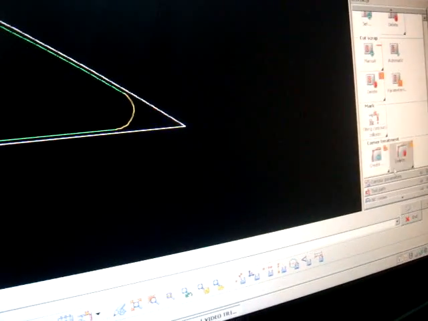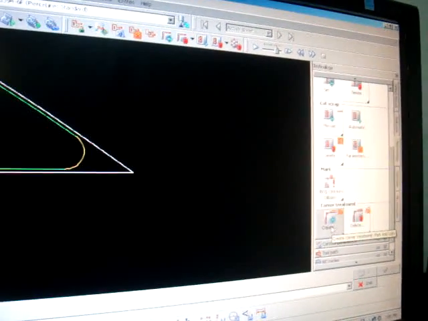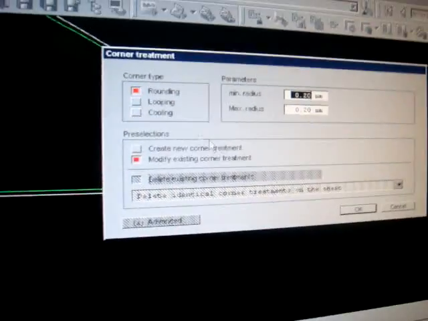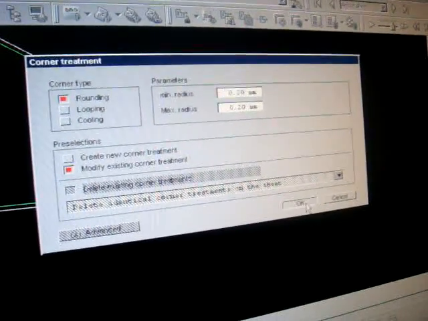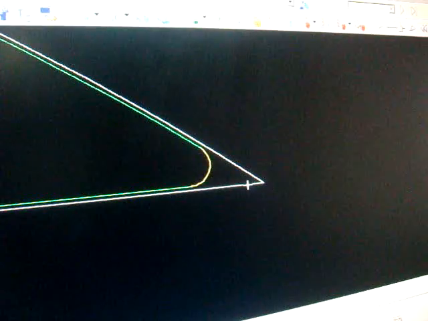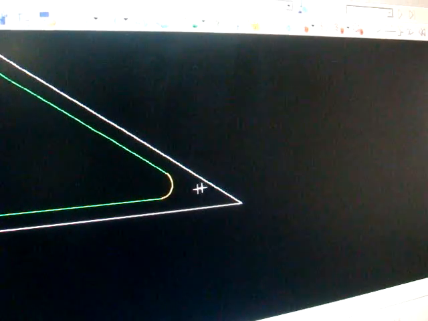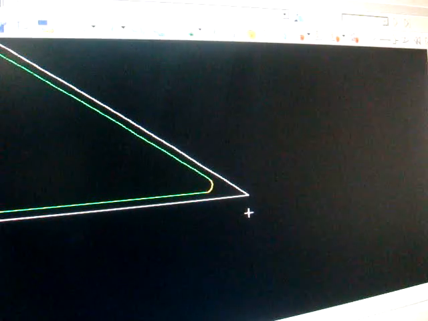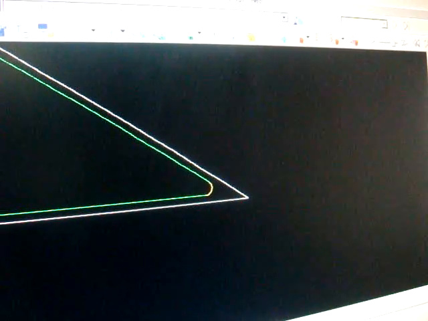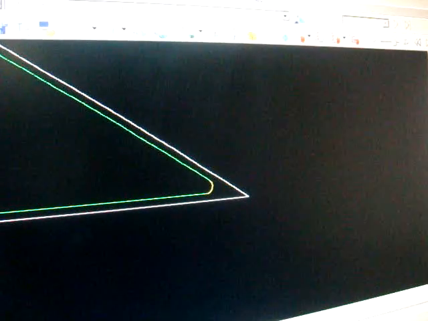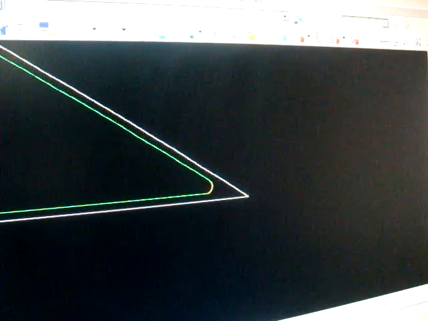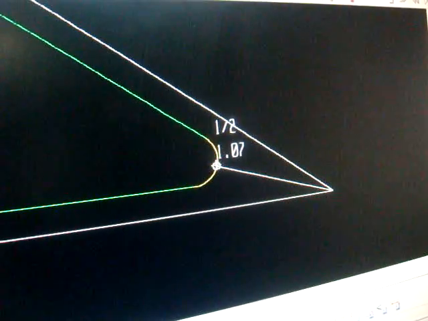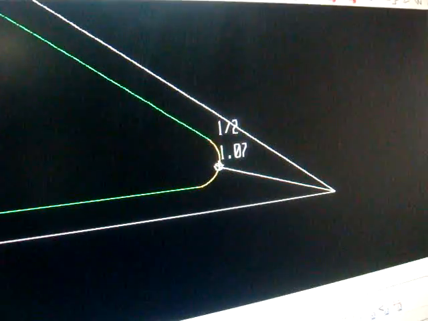What we're going to do is corner treatment on the parts. We're going to click rounding and then click OK, then click the contour. Now it reaches, or penetrates, deeper into the corner of the geometric design. Earlier our measurement was 2.68. Now we have approximately 1.07.